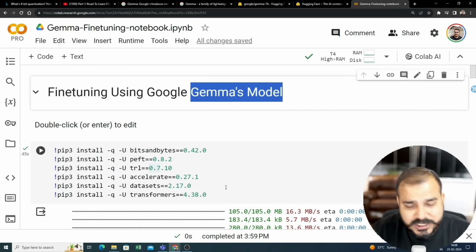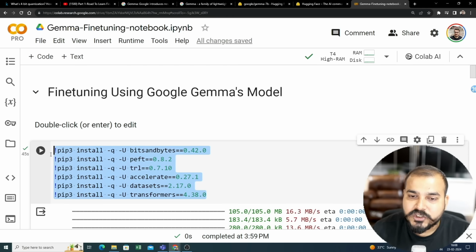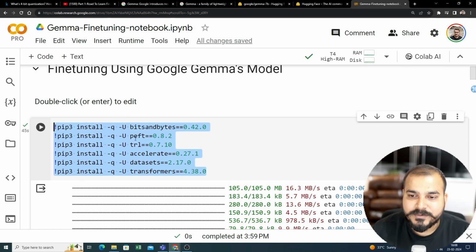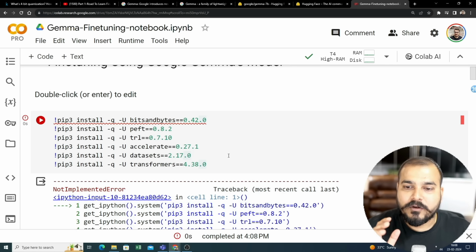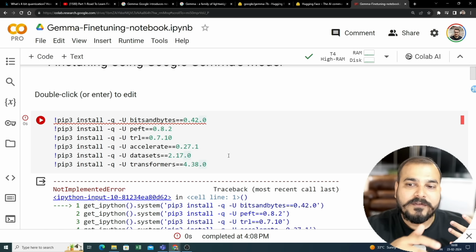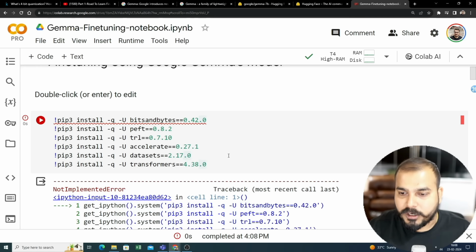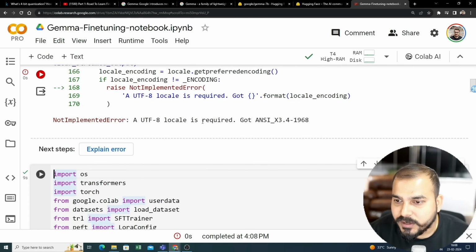Initially, I will go ahead and install all these libraries: bitsandbytes, PEFT, TRL, accelerate, datasets, and transformers. If you don't know, guys, I've already created a video with respect to fine-tuning. In that fine-tuning video, we did the fine-tuning with the help of the Llama 2 model. Let's see.